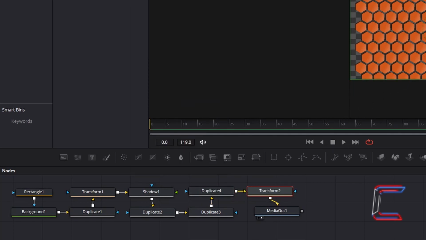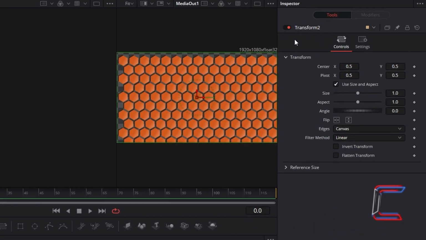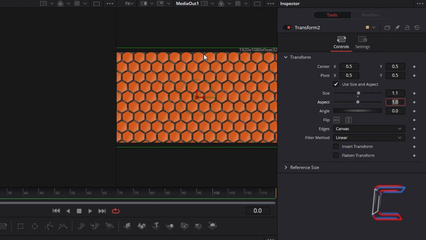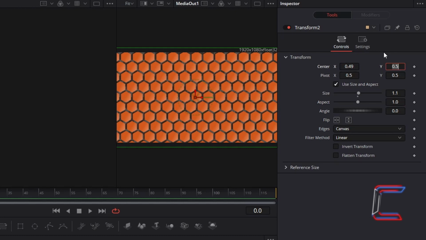With our latest transform tool selected, go to inspector. At present, there are transparent gaps between the top and left sides and the honeycomb background. In order to fill these in with the same texture, underneath Controls and Transform, increase Size to 1.1. And to hide the smaller transparent gaps at the top, and to create a symmetrical appearance on the horizontal and vertical sides, decrease Center X to 0.49. And increase Center Y to 0.54.